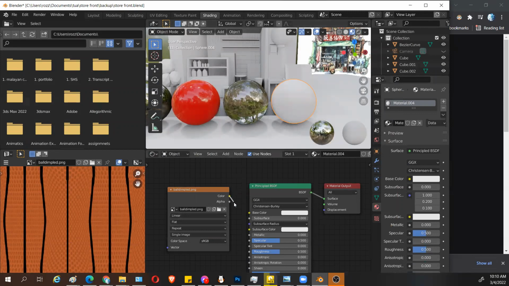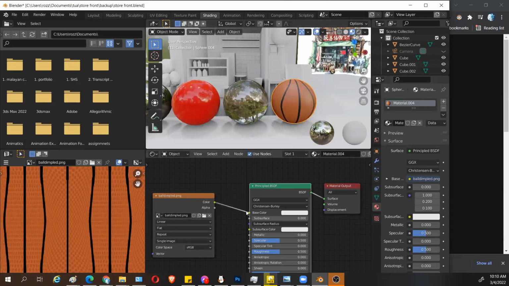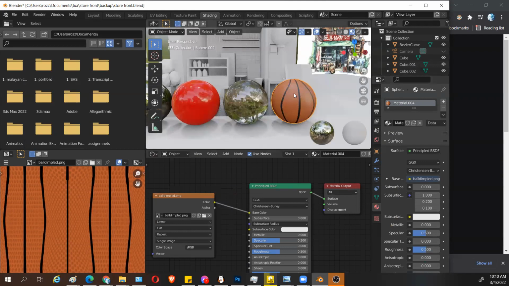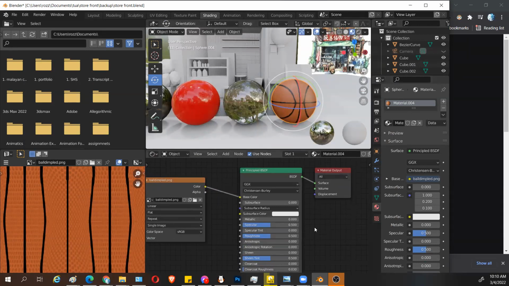Then we have to click the color and connect it to the base color. Okay. So you just click and drag to connect. So it changes the color to a texture. Okay. Are you getting it? Nagigets nyo ba, guys?